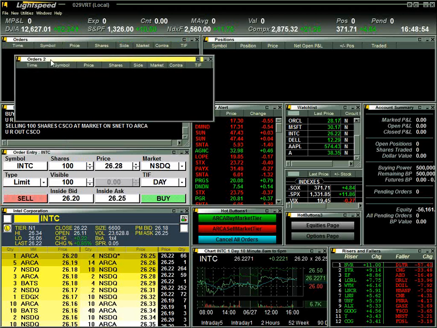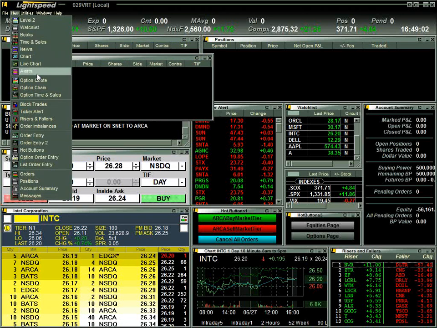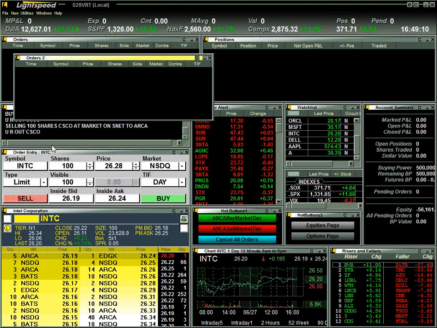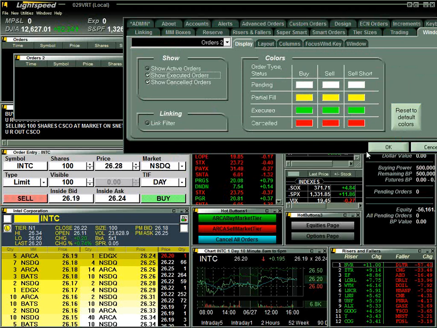That'll actually open up another window, the same exact window that I chose to clone within that menu. Or I can just go to New and choose Orders from the index bar menu. So once I have the orders window up, I'll go ahead and go in to change display. And in this window, instead of showing active orders, I'm going to show canceled orders. I could show canceled and executed, for example.